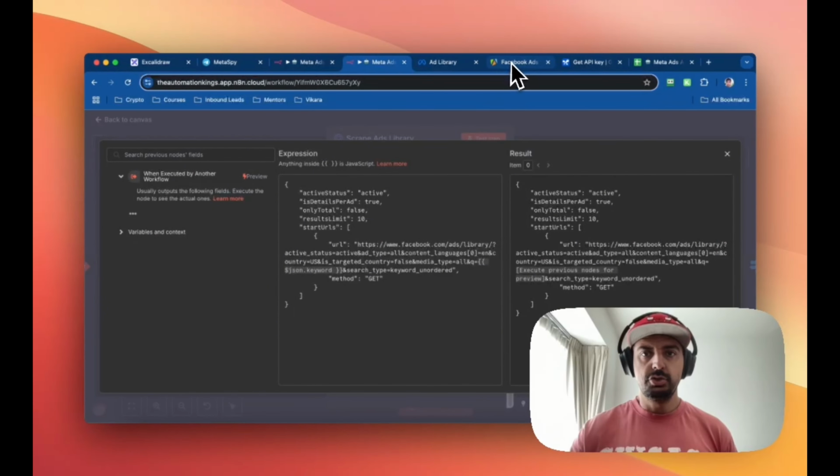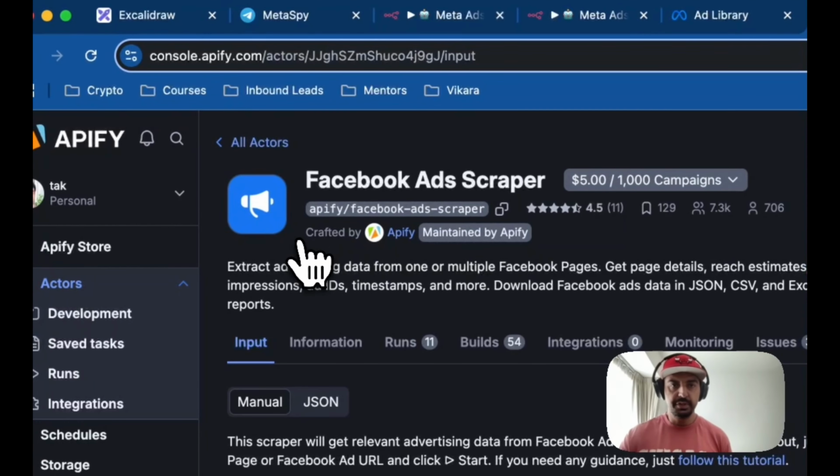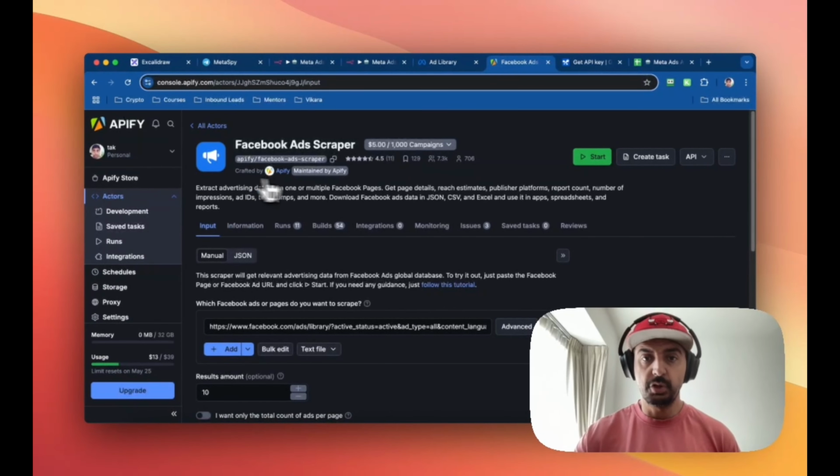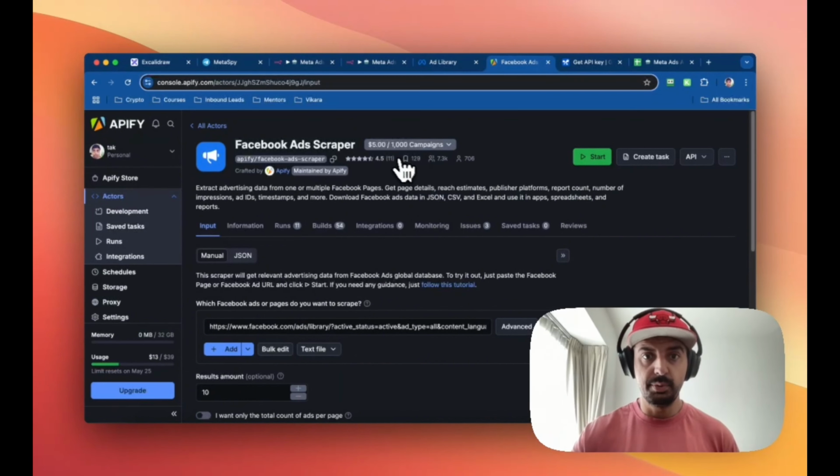So head over to Apify.com and just sign up for a free account. They do give you $5 in free credit. The scraper that I'm using for this automation is the Facebook ad scraper inside of the Apify platform. You can find it in the Apify store, just do a search for it. I think it's created and maintained by Apify, so it's definitely one of the most reliable ones you can use.